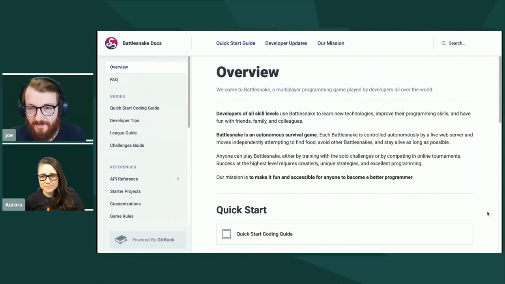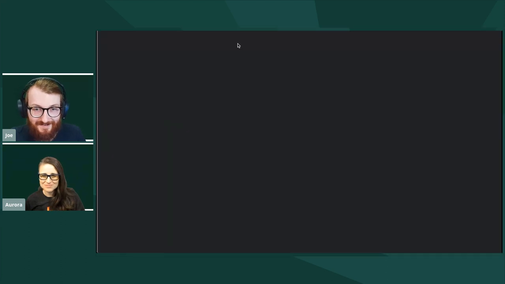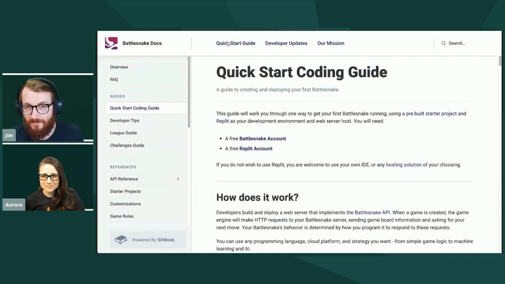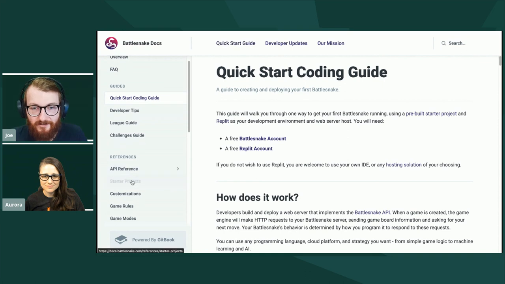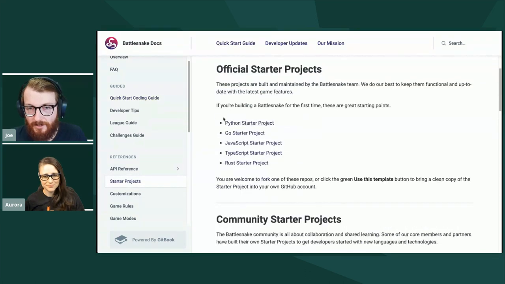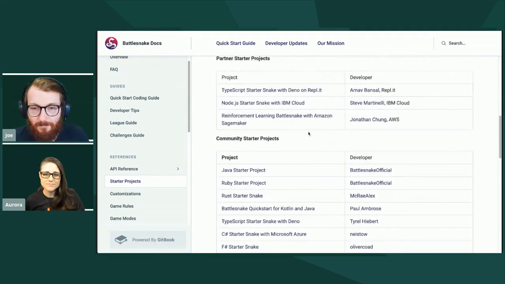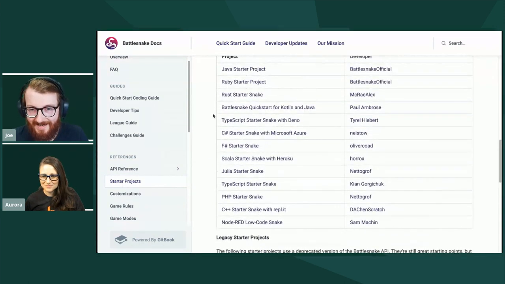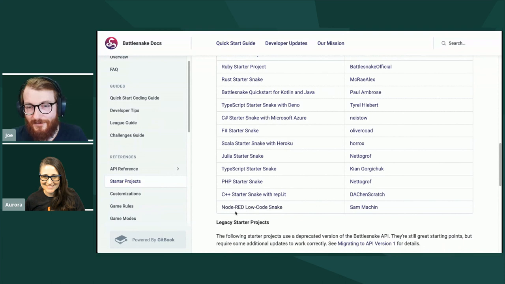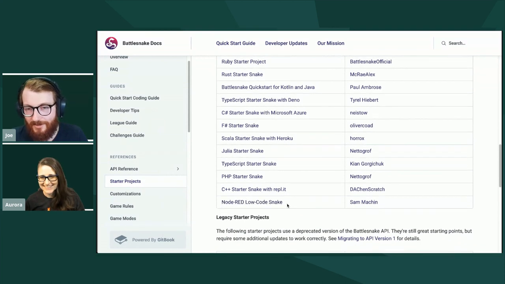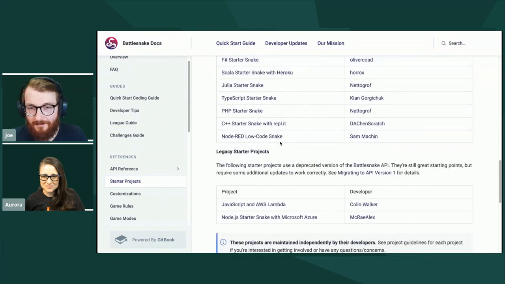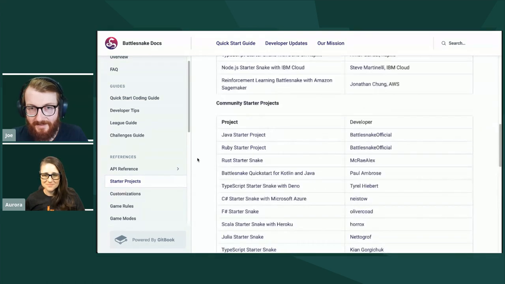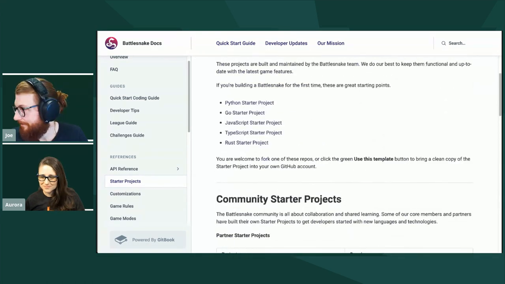On the docs, there's a couple of things here to keep an eye on. Thanks for the new cookie warning. The quick start guide, if you're diving in for the first time, is a great place to start. And then we've got some officially maintained starter projects in a bunch of popular languages, but the community constantly keeps creating new starter snakes. There's even a Node-RED one. If you want to play Battlesnake but don't really want to write a whole bunch of code, Sam Mashin has made a Node-RED low code starter snake. So there's all kinds of things in there.